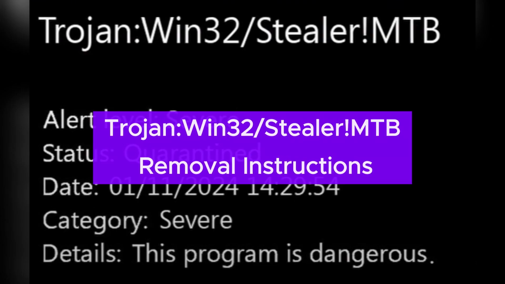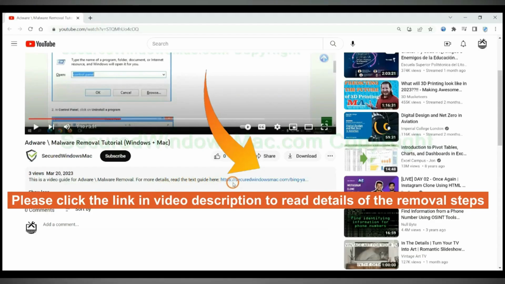Trojan Win32 to Stealer MTB virus will damage PC. This video will show you how to remove it. Please click the link in video description to read details of the removal steps.